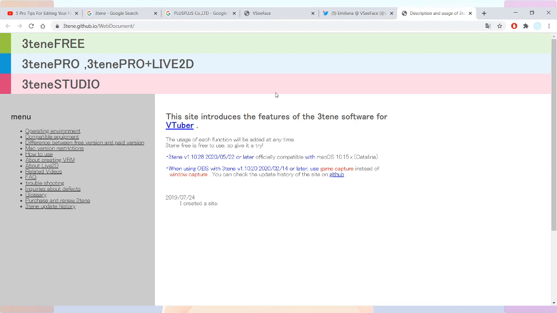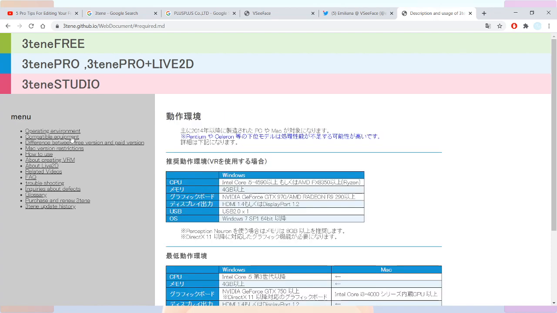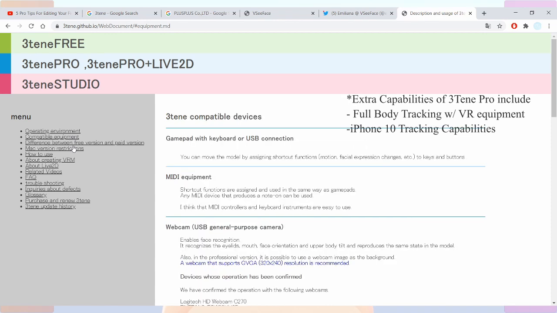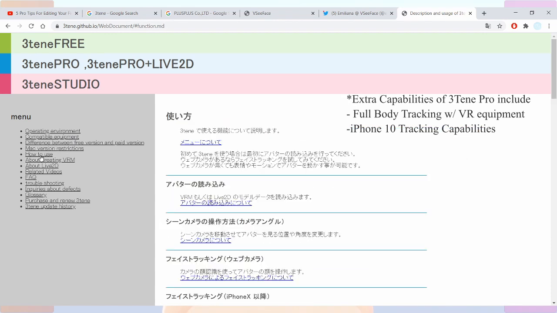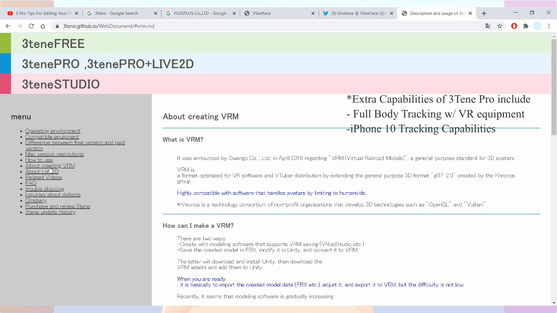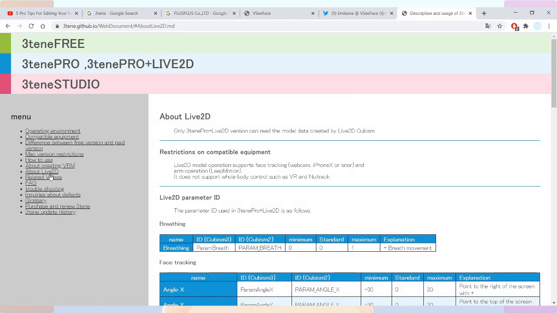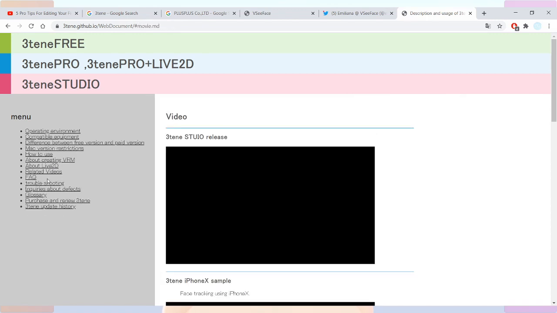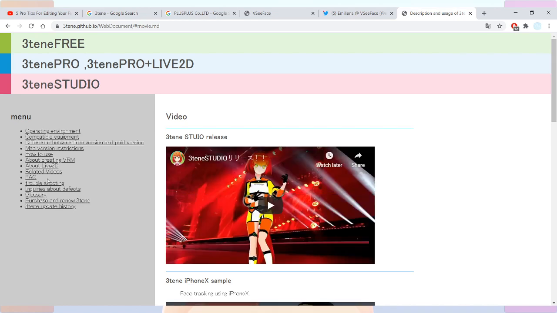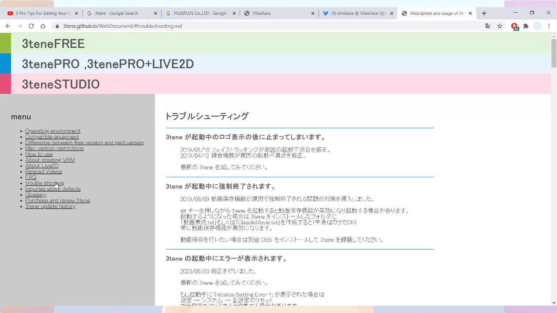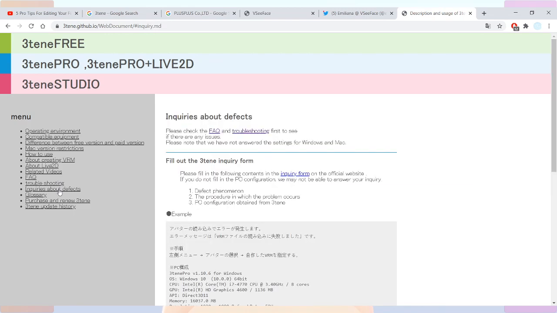But this is the full-on manual for the free version of 310A and the pro version of 310A, and you can see plus live 2D. So the pro version of 310A also lets you use live 2D models, which is great, and it really has absolutely anything that you would need. It has all the settings, everything is here. So if you have further questions that you cannot find on the 310A web forums or through this video or just through asking me, I definitely recommend checking out this.